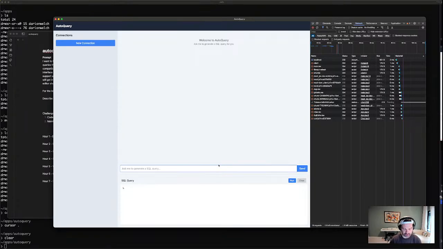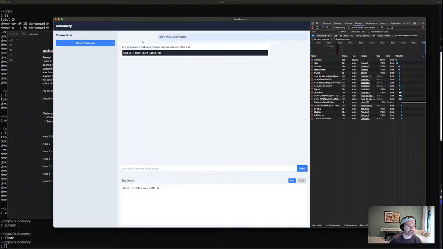Just as an example, I can say something like, show me all of my users. And it'll send back a query based on that. It'll pre-fill it in this SQL query input window. You can hit run. It'll run it against your database, and it'll work great. Right now, anything that's happening here is all hard coded. We just have some sample prompts that come back based on what you prompt the LLM with. So none of this works. You can't connect to a database yet.